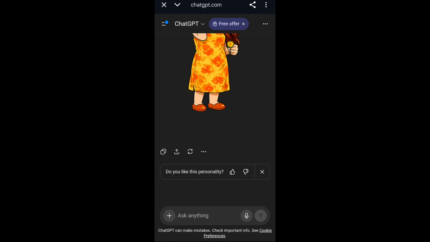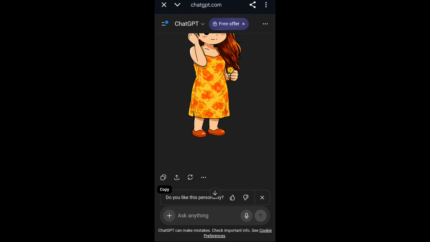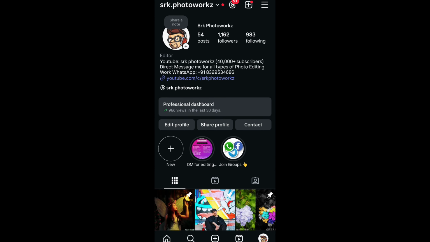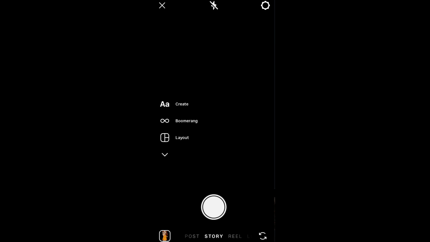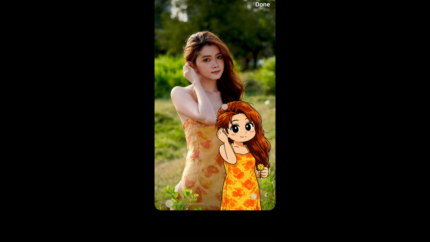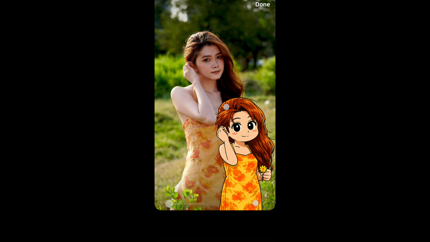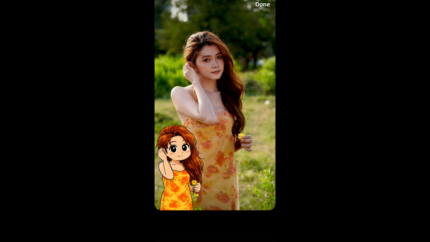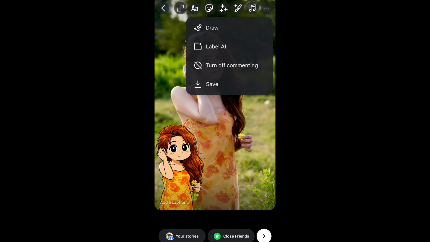It looks perfect. Now just click on this copy symbol to copy this photo. Just open your Instagram app, and go to your story section. Select your original picture, tap on the screen, and click on paste. Like this, you can paste and adjust the sticker like this. It looks amazing. Just click on done, click on the three dots, and save.